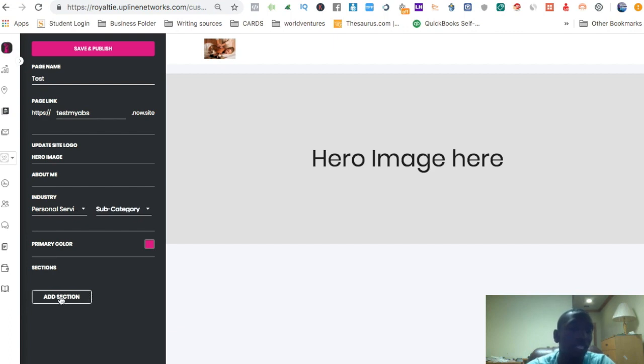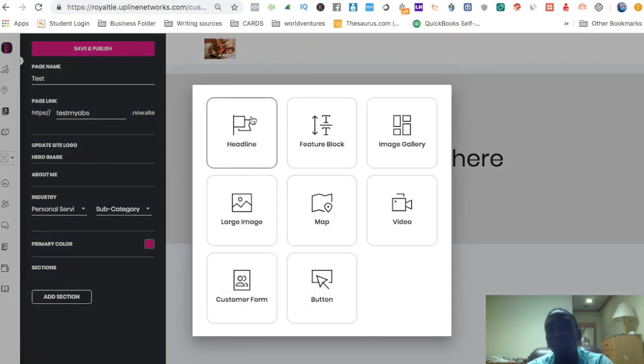All right, so let's click on add section. Now you can put a headline, you can do a feature block, image gallery, big image, map feature, which is pretty cool. That would probably be good for people who are doing real estate. And let's say for instance, you're doing virtual tours and you're running ads to that site. And then if you want people to actually come to that destination, they'll know exactly where it's at because they have the map on the page, which is super cool. All right, and then also the video.